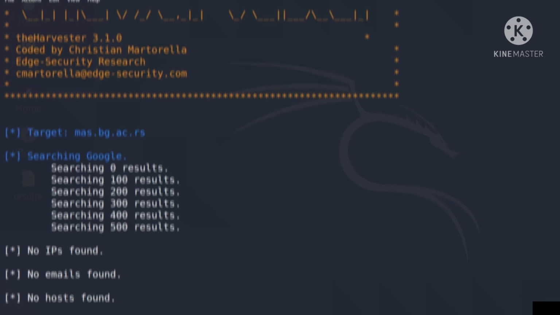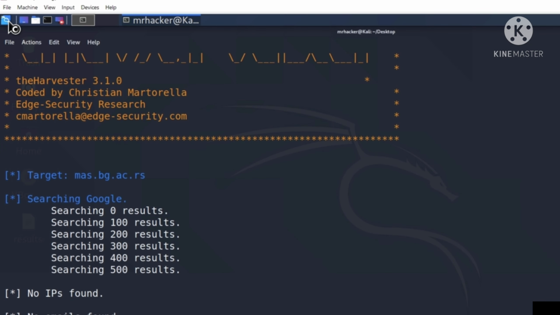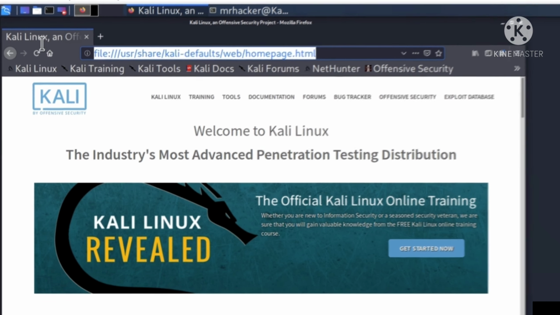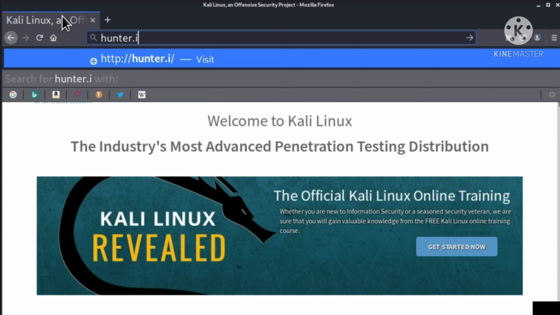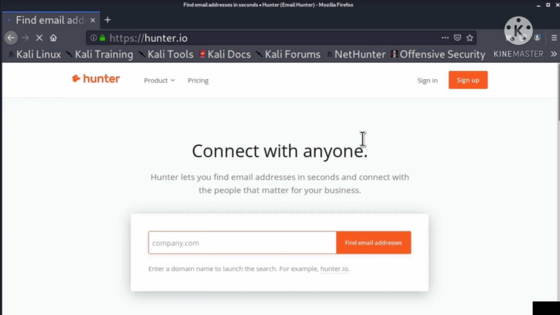So let's go and visit that website. Open up your Firefox, and in the search bar up here, type hunter.io. It will automatically lead you to this website, and we can see right here we got this search bar where we specify a company domain and we click on find email addresses.